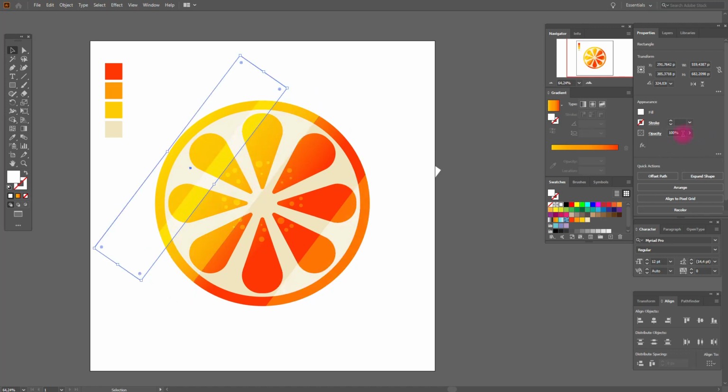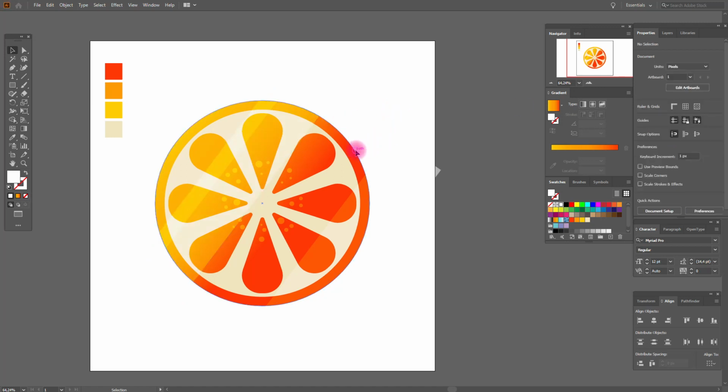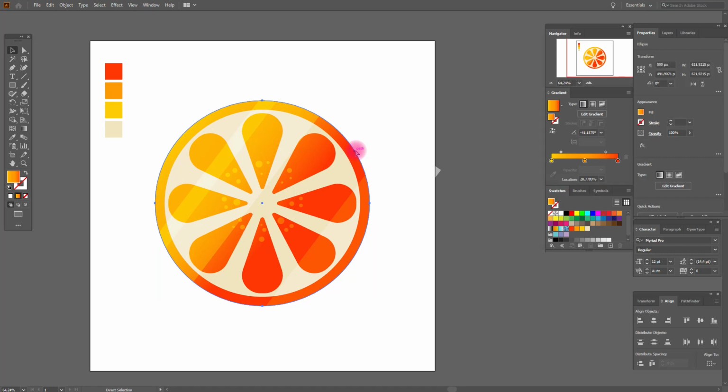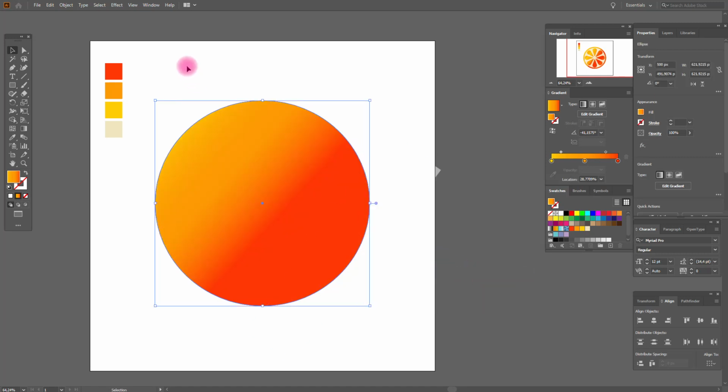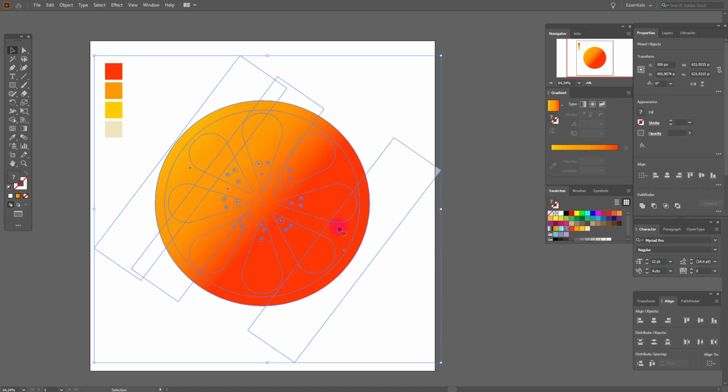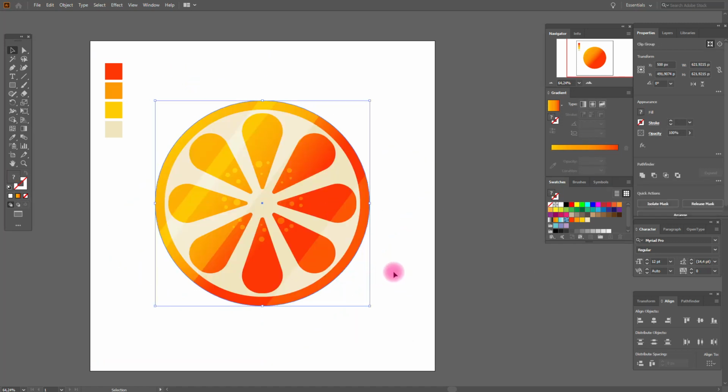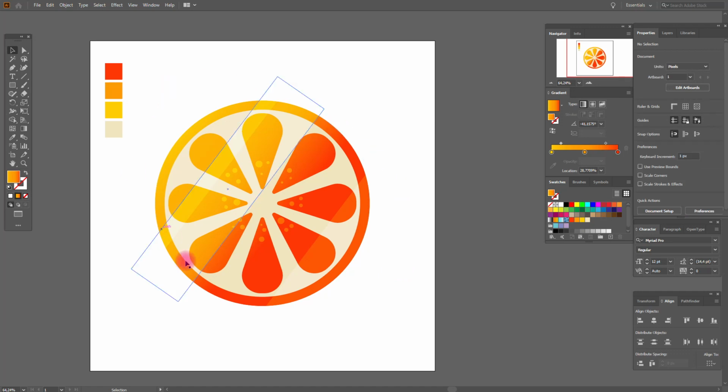Now select it and opacity 50, and select it, opacity 50. Great. And here opacity 70. Great. Now this ellipse, copy and paste and bring to front, and select everything and make clipping mask.